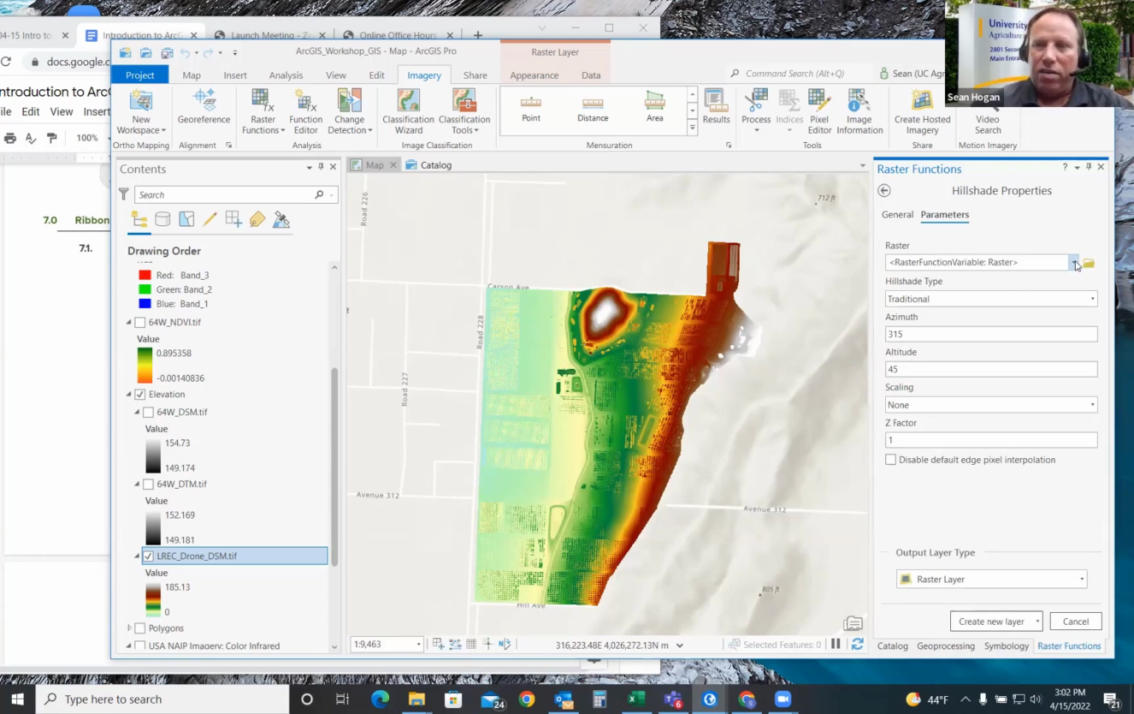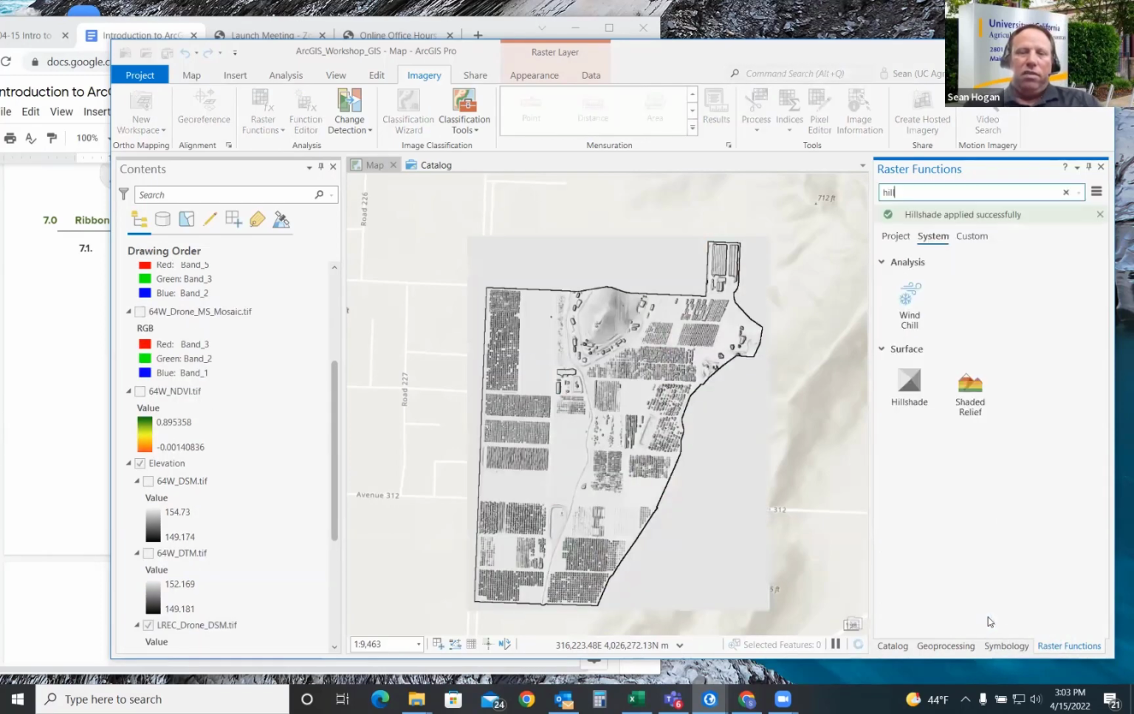For the raster, we want to click the drop down and go down to the LREC drone DSM. Make sure that's selected. Hillshade type, traditional is okay, but I actually prefer the multi-directional. You can pick either one though, it's fine. Scaling, you can leave as none or adjust it, but I just leave it as none. 1 is fine. And then all we're going to do is go down to the bottom and click create new layer. Look at that. Now we have a hillshade.